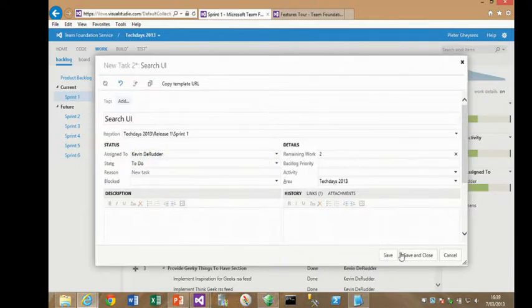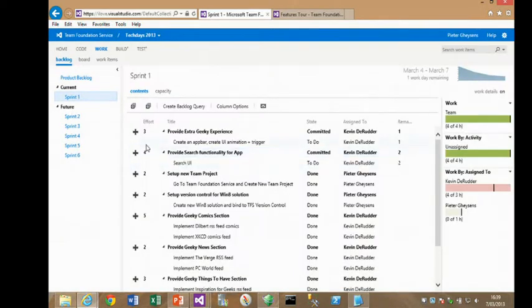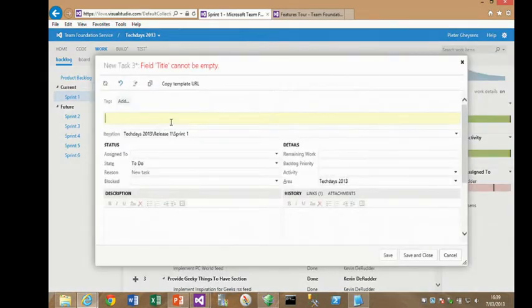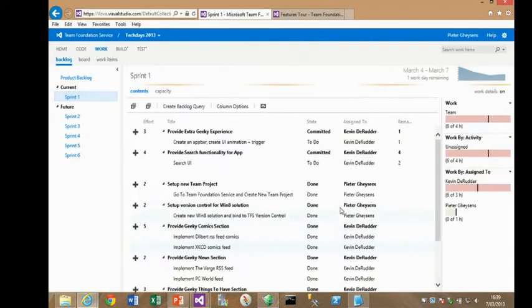2 hours remaining work. And the other one, he also needs to do the implementation of the search. Also assign it to Kevin. And let's say this is also 2 hours of work. And what we see now directly on my right-hand side is that we are not able to do this anymore in this sprint, because it doesn't match our current capacity.